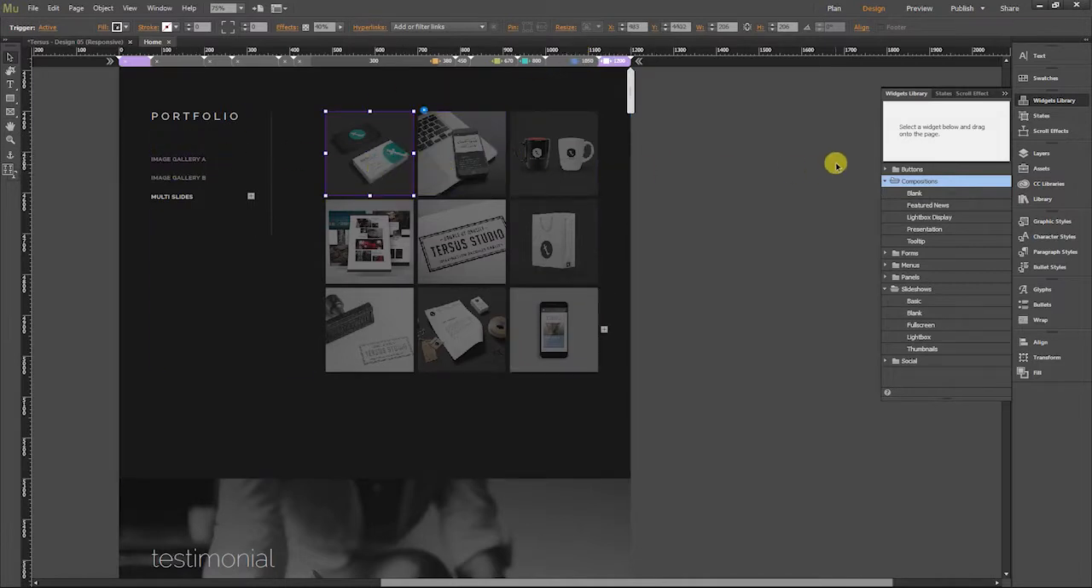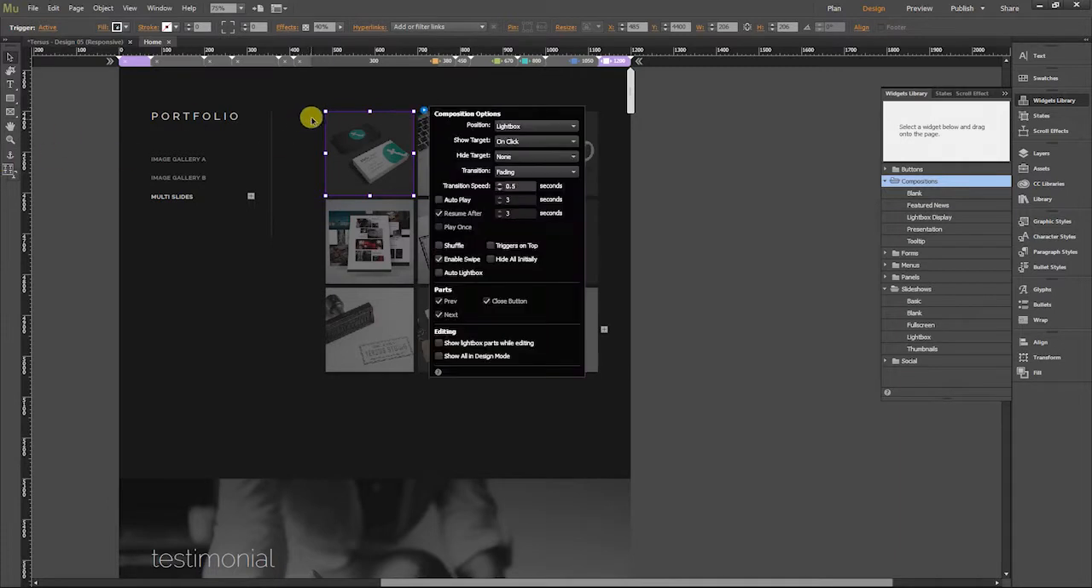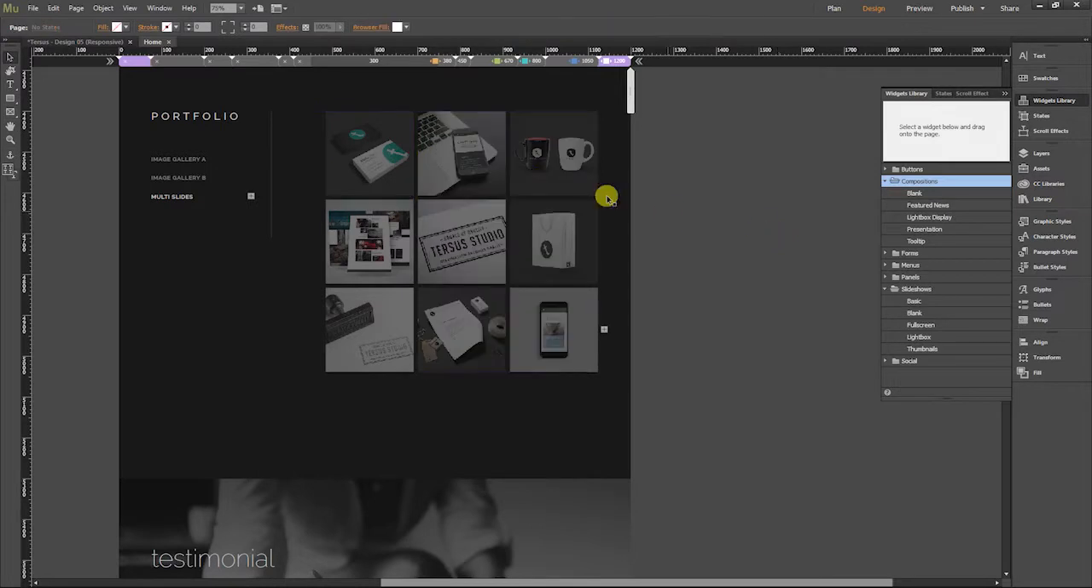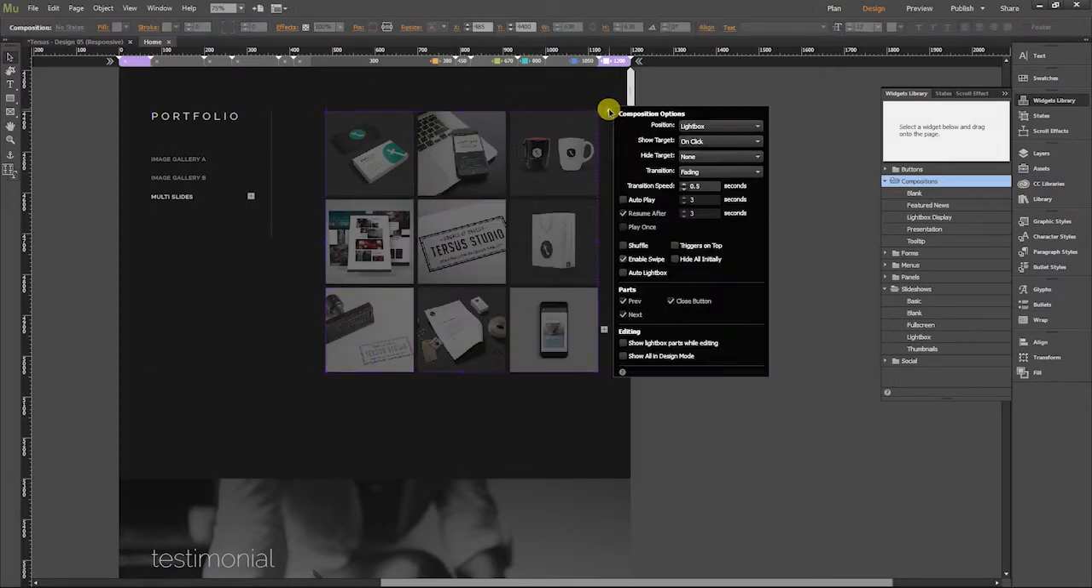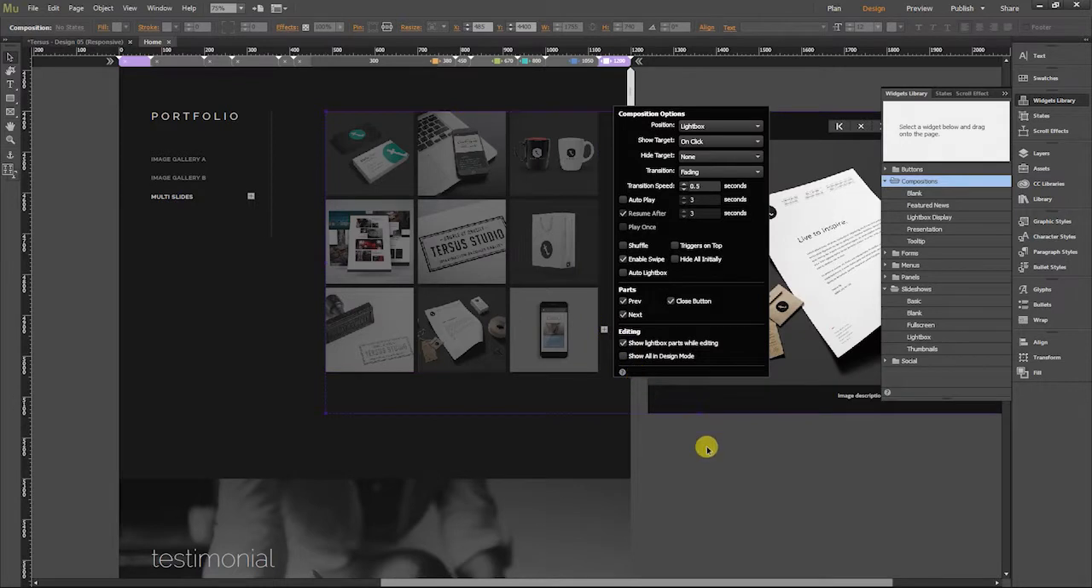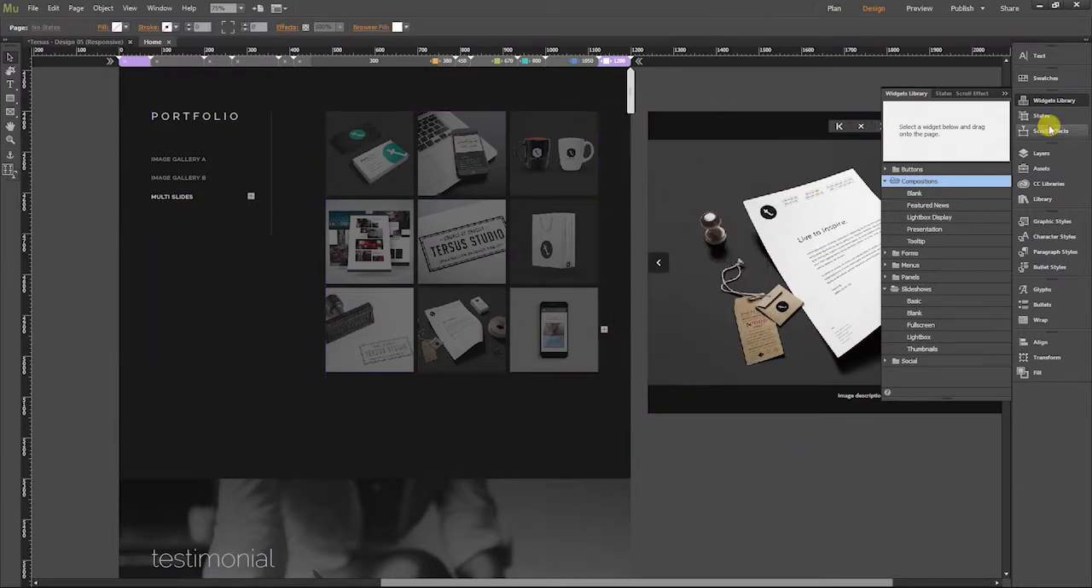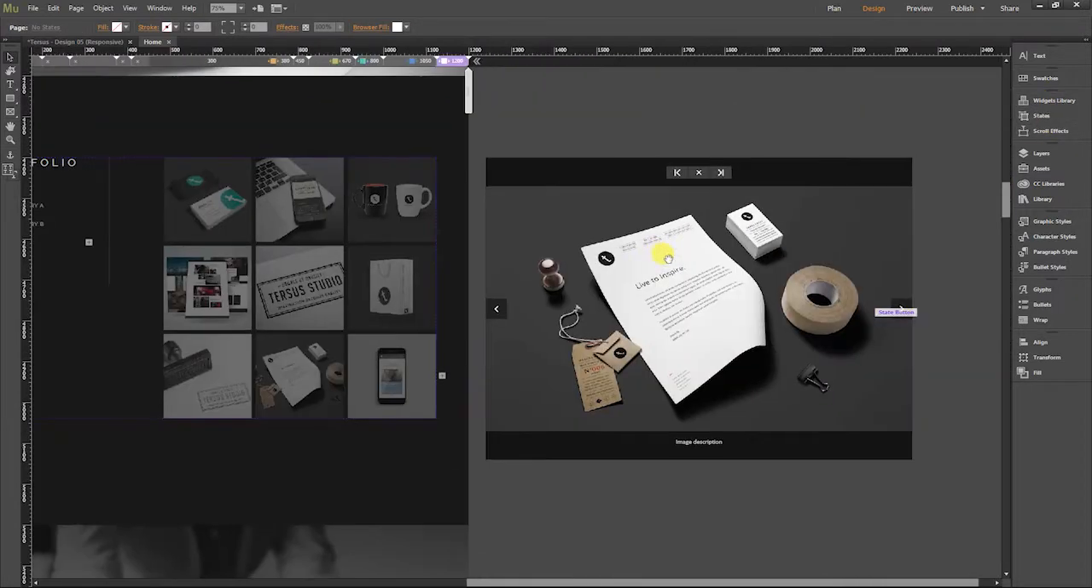Okay, to show the lightbox path, you have to click on a thumbnail, or same like before, select the whole widget and open options panel, check on this lightbox path here, and it will show you the lightbox path. Okay, when you click on this thumbnail here, it will show you the lightbox for this thumbnail.